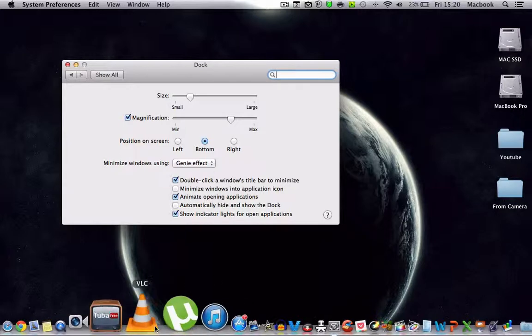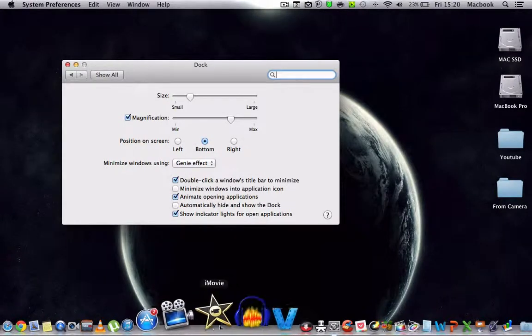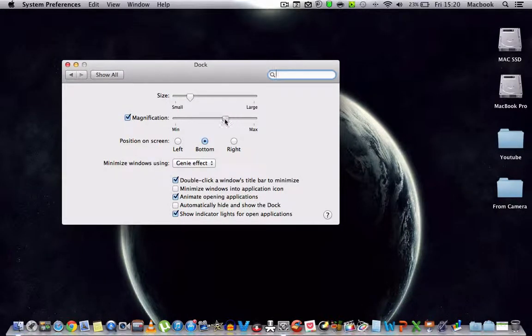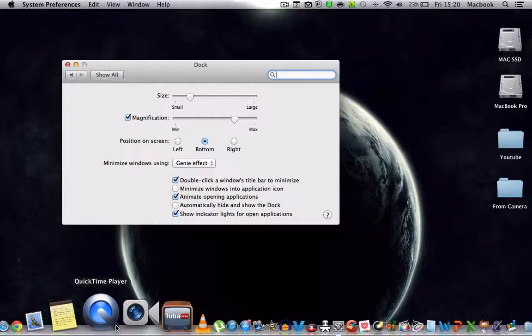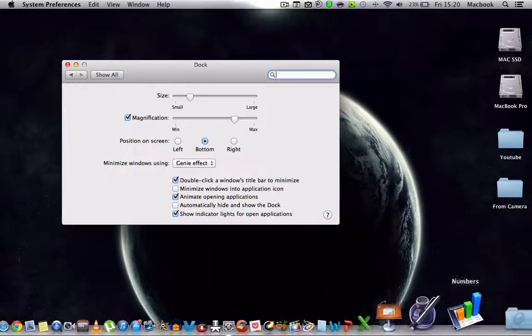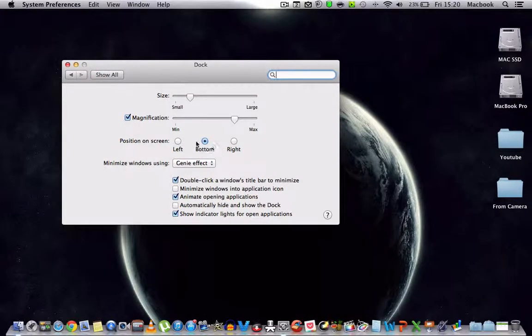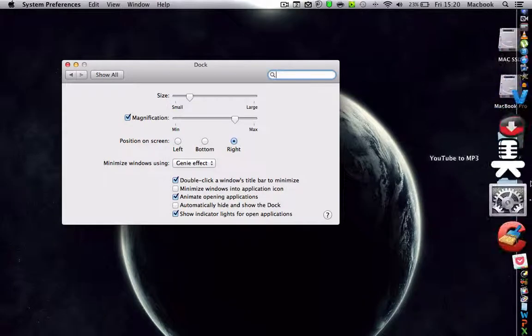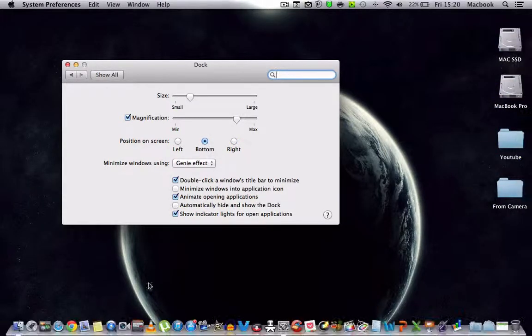Another thing is the magnification, which is this wave like motion when you're on the dock. You can put it as nothing. If I put it as nothing, it means that there's no magnification. If I put it about there, that's what I like. It shows you this is the magnification, so I like it. You can either have the dock at the bottom, on the left hand side, or on the right hand side. I prefer mine at the bottom there.